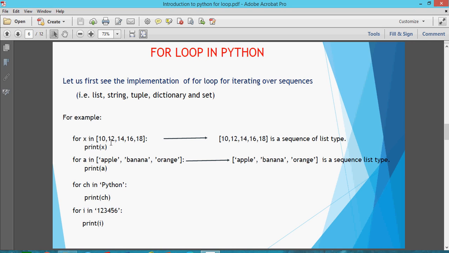Lists are enclosed in square brackets. So here 10, 12, 14, 16, 18 are the items of the list.